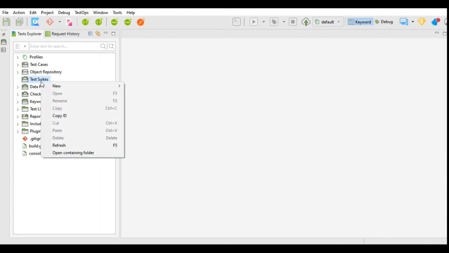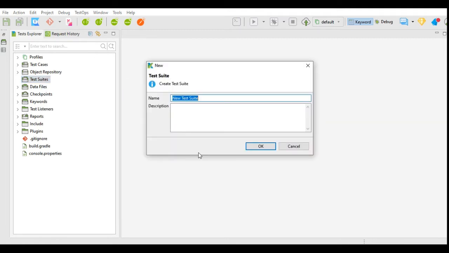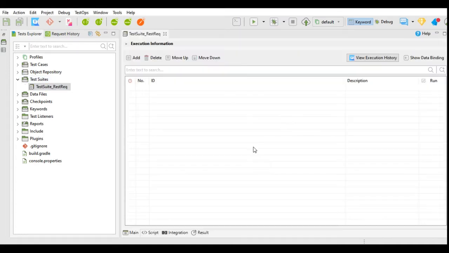I will create a test suite by clicking test suite folder, new test suite. You can create a folder or you can create a test suite directly. I will create a test suite. Give the name to the test suite. I have given the name to this test suite as test suite REST request and I will click OK. This test suite editor window has opened.